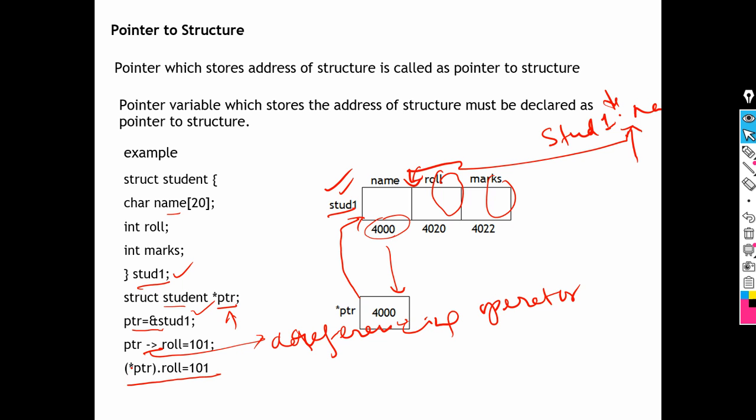Another way of accessing is asterisk pointer, within brackets, and then say dot. This is another way. So these are the two ways you can use to access the members of a structure when the structure is being pointed to through a pointer. Okay.